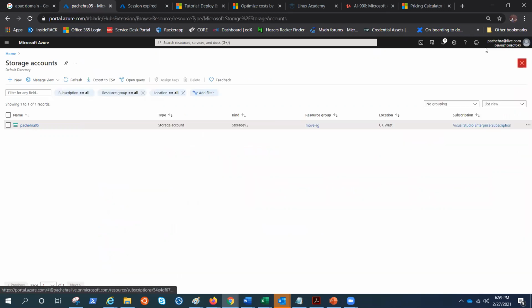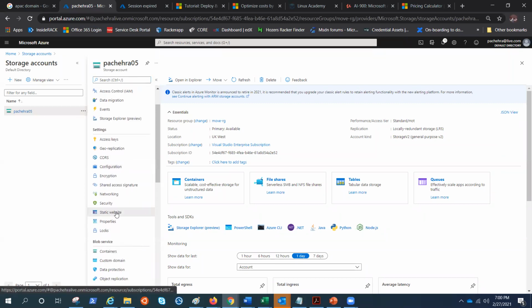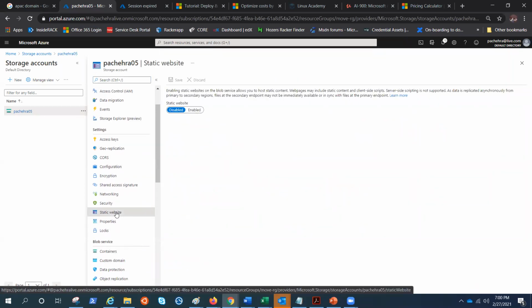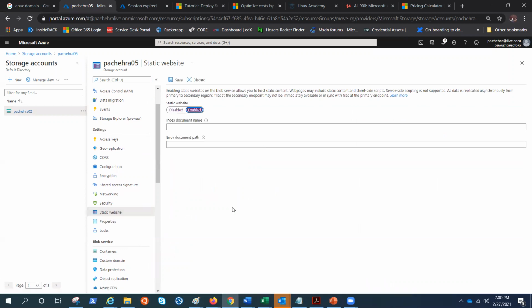So I'm on the same storage account where we have been working, Pachehra 05. And if we go under settings, we'll find static website. It's very simple. You just need to enable this feature and upload the documentation. Once you enable it, it will ask you for the index document and also the error document. So in the index document, let me type index.html and I'll hit save.